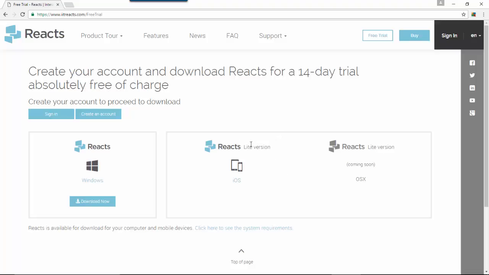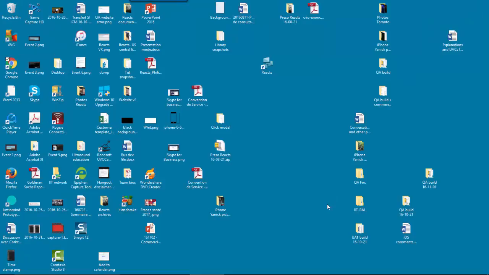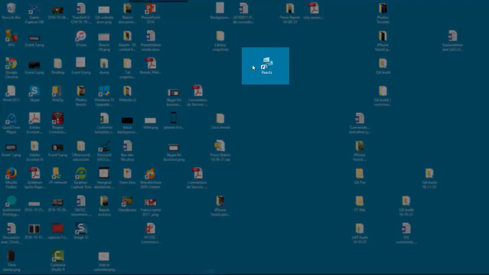We also have a light version, which is a very simple version of the app for iPhone and iPad. The Mac OS version will be coming out in 2017, as well as the Android version, which will be later in 2017. Now, once the app is installed and your account is created, you'll have an icon on your desktop. So let's click on it.